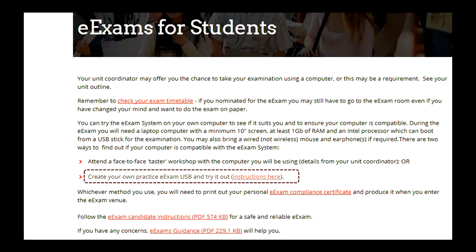So there's some general introductory words. It says check your exam timetable. It says you could attend a face-to-face taster if you wanted to. But more important, because we've got that geographical dispersion, we can't really ask the people in Perth to just fly over for half a day, you know, just to check their equipment out. We've got to find a way of doing it at a distance.